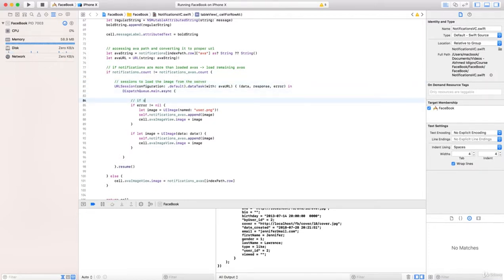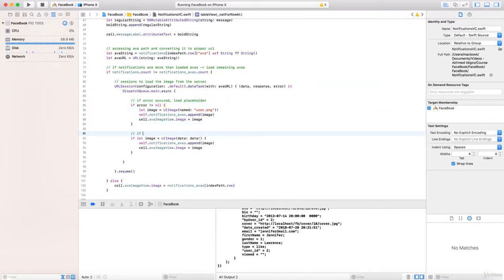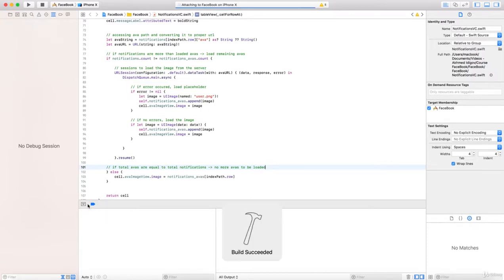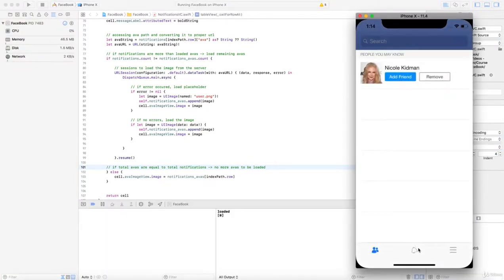Okay, if an error occurred, load the placeholder. If no errors, load the image and then resume. If total avas are equal to total notifications, meaning no more avas to be loaded, then we are just caching it. Okay, brilliant. We can build and run to test that one works as well. Okay, so after that, here we go.